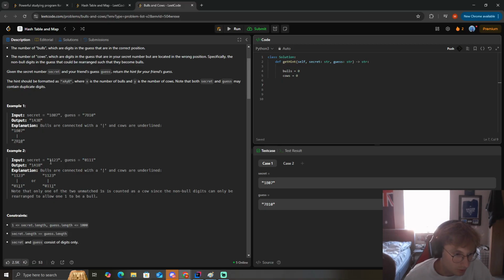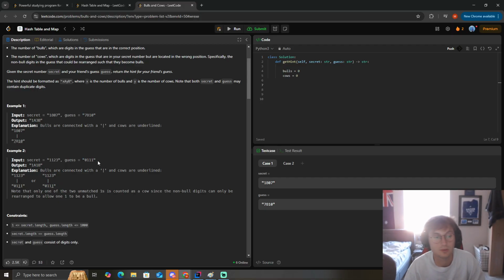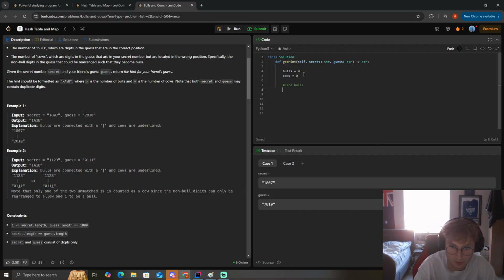So to find the bulls, I think we just got to loop over secret, right? Since they're the same length, we can loop over both and just check if any of them are the same value. And if one of them is the same value, then we could just increment the bulls. Okay, so that's the way I'm going to find the bulls. So let's find bulls, right? We're going to loop over, fine.